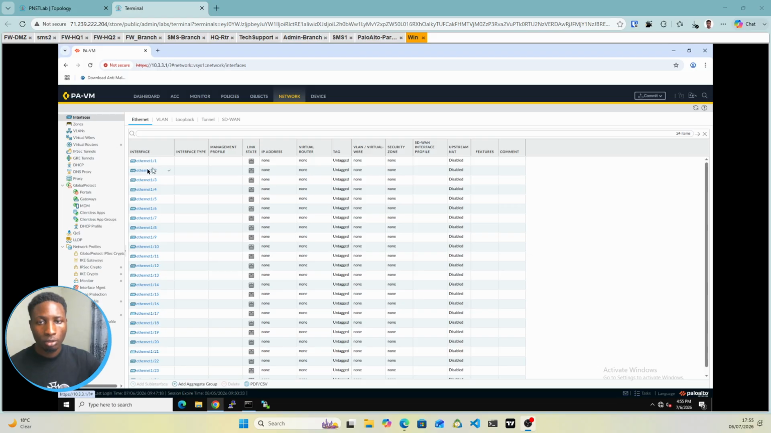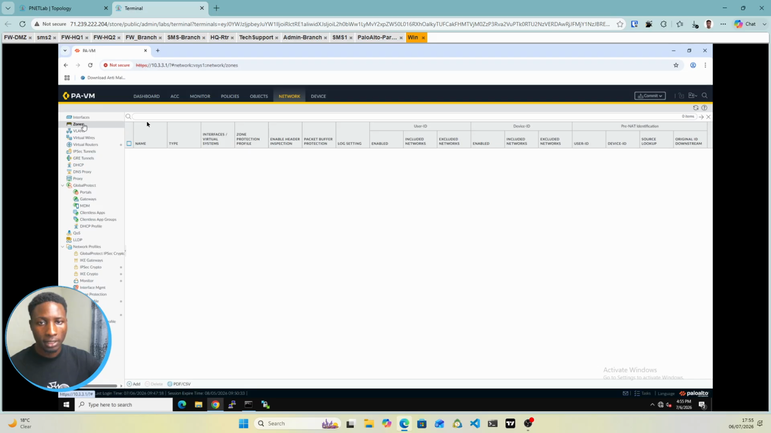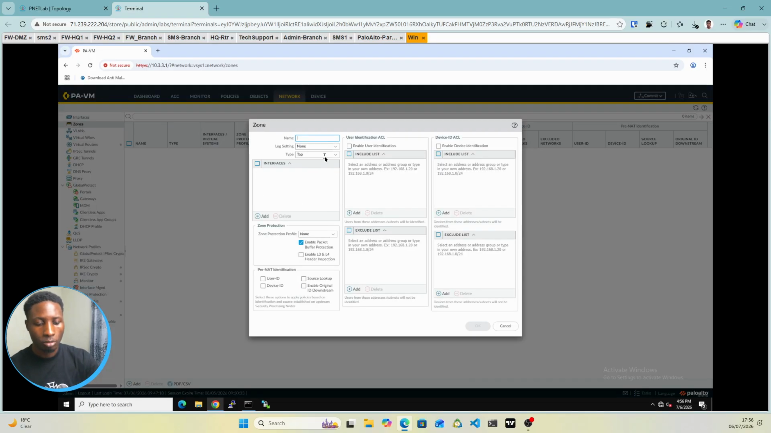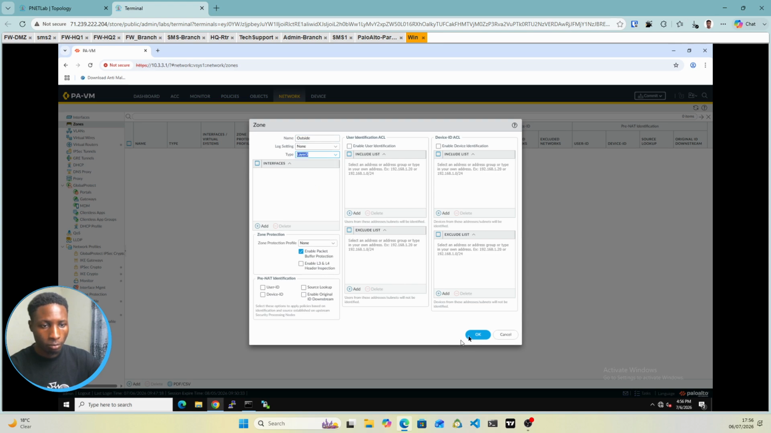To start things up, we'll start by creating our zone. So we'll move to zones here, and at the bottom of the screen, we'll take the add key. Once you take add, we'll be prompted, and it's going to come up where we normally give the zone name. I'll give the zone name as outside. Here the type is going to be layer 3, and we'll just take OK.